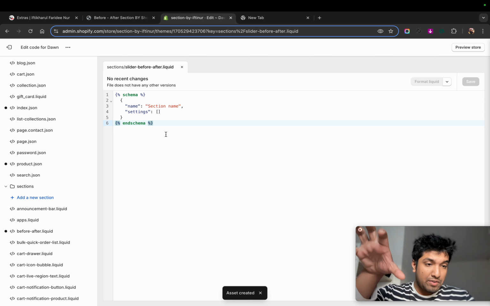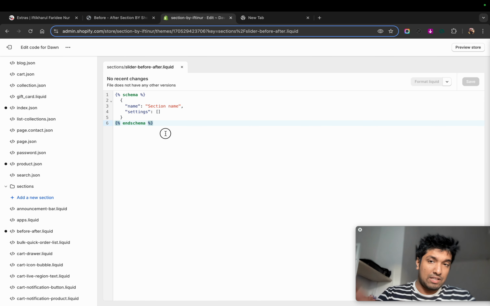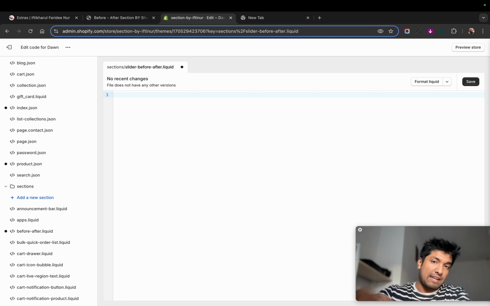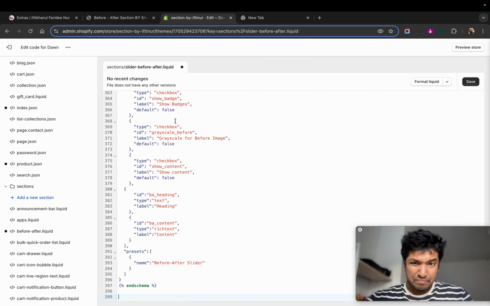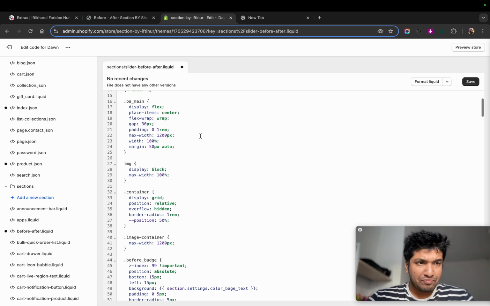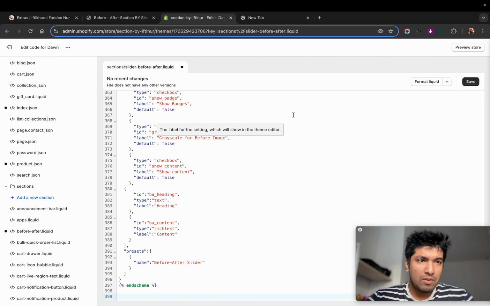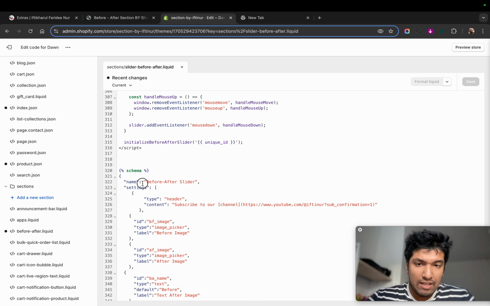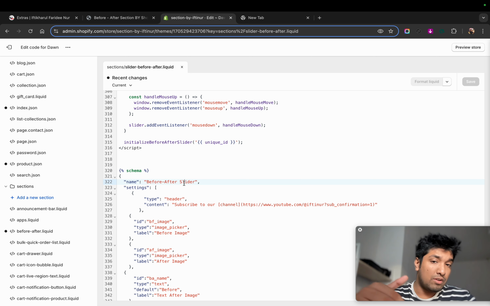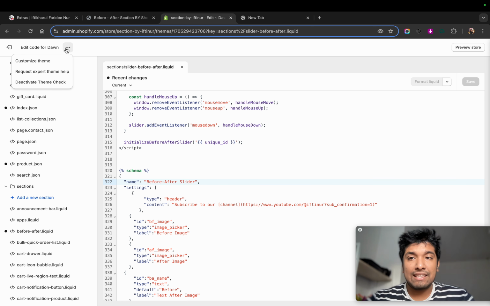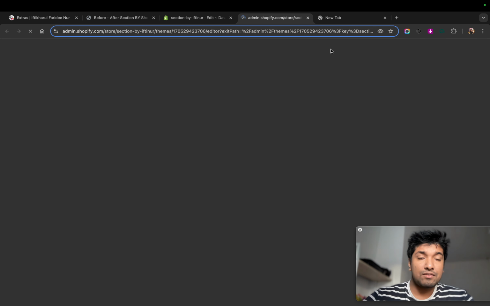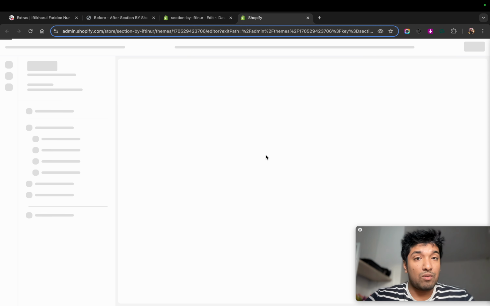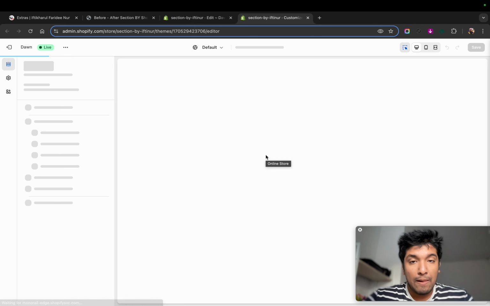here we are. Once you have downloaded the code, just delete everything that is in this file, and copy and paste all the code here. Now you have to click save. And remember one thing, that here we are giving a name, before and after slider, and this one we will see in our front end customization option. Now click this 3-dot button and click customize. Now we will start customizing our whole section.